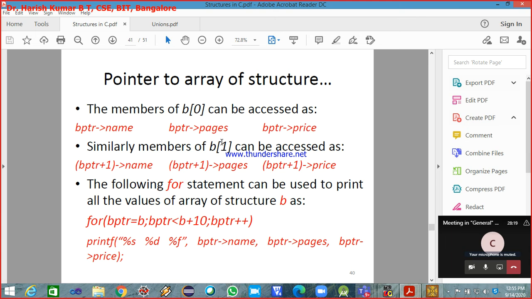Similarly, the members of b of 1, the next book, can be accessed like this. Say b ptr is holding the address of the first one, correct? Now I want to access the next one. You can just go for incrementing b ptr itself: b ptr plus 1 arrow name, b ptr plus 1 arrow pages, b ptr plus 1 arrow price. Similarly, if I want to access the 10th book members, then I will be writing b ptr plus 10.